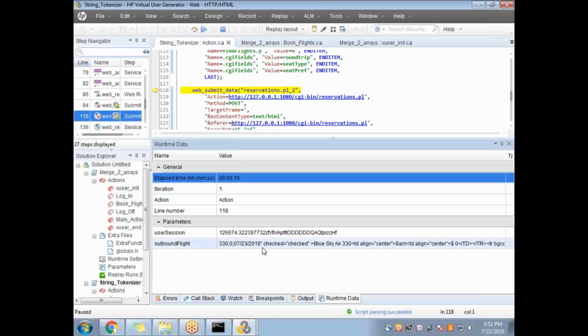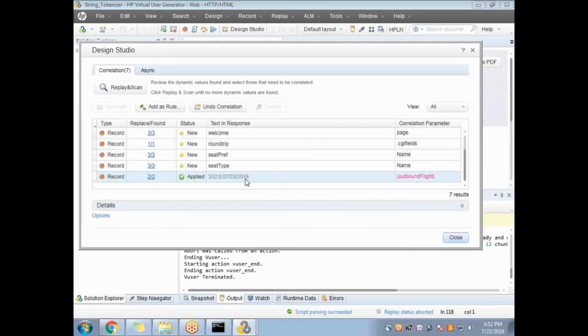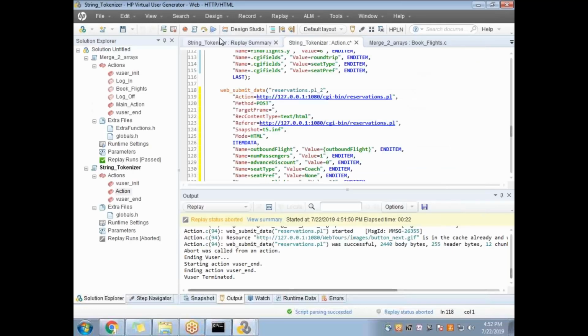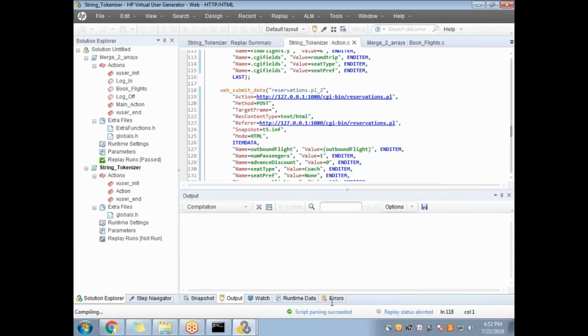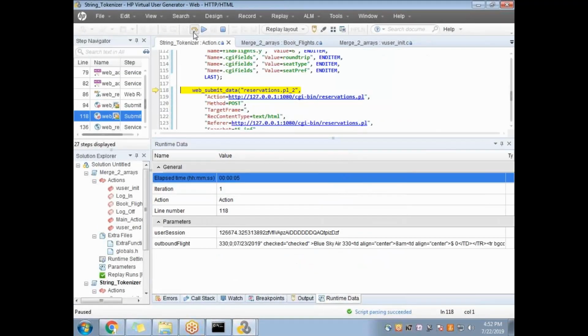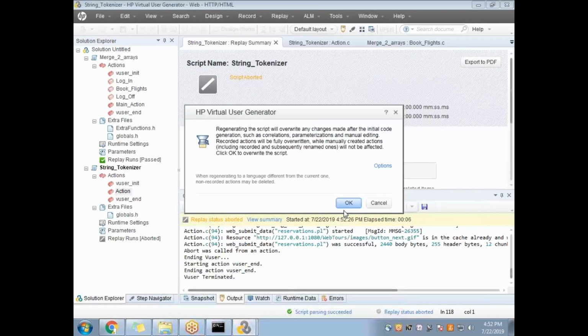It used regular expression, I guess. That's why I'll be recommending manual correlation sometimes. Usually it doesn't do that. Probably let me uncorrelate and correlate again, so probably it might get fixed. Let me run it again. I don't know why it is getting correlated that way, so let me regenerate the script again.